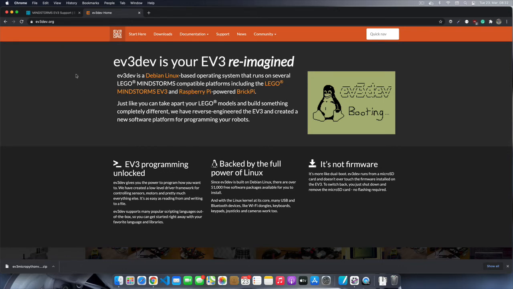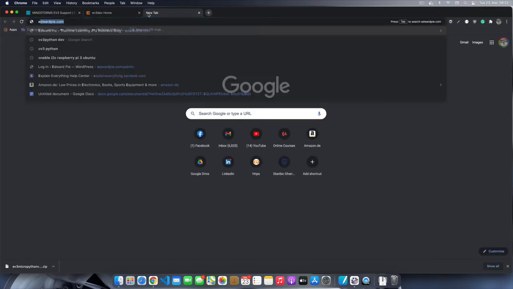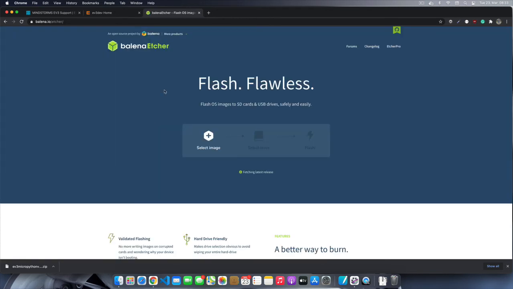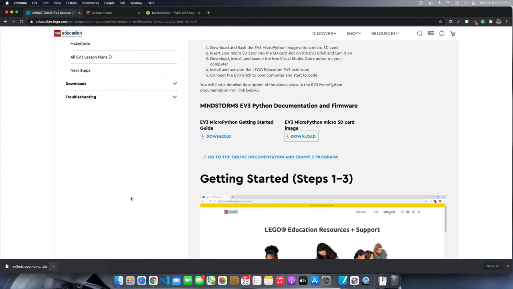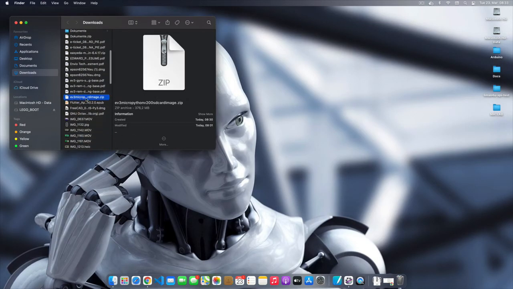Okay, so now that our image is ready, we need to start burning it onto an SD card. To do that, we need another software called Etcher. So you come to balena.io and you download and install Etcher, which I already have. Then you need to take your micro SD card and place it in an SD card adapter if the SD card slot on your computer is not small enough for it. Now you insert your SD card into whatever SD card slot you have on your computer. And over here, you can see that I have downloaded the image. This is the image that I downloaded, EV3 MicroPython.